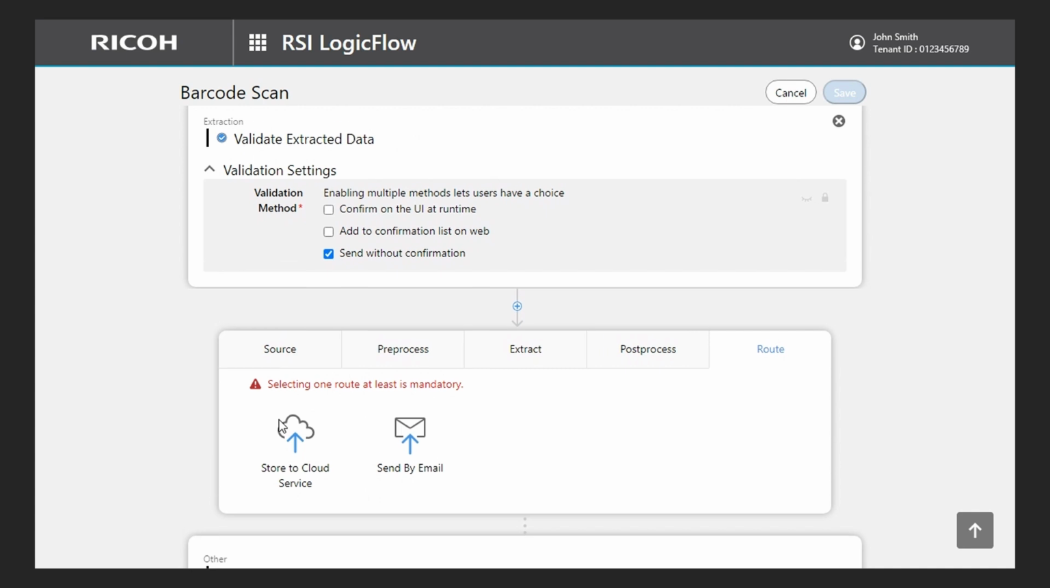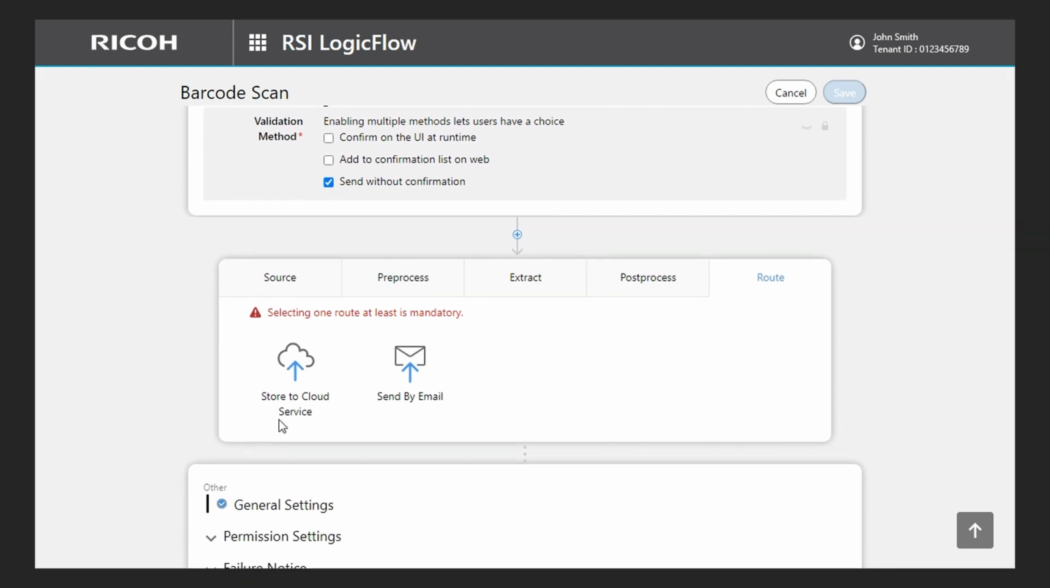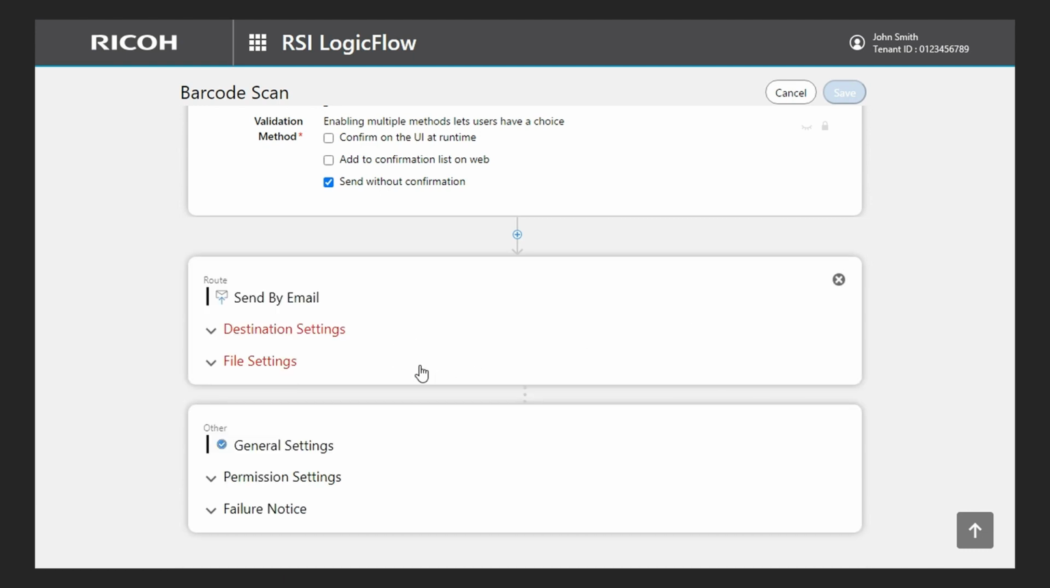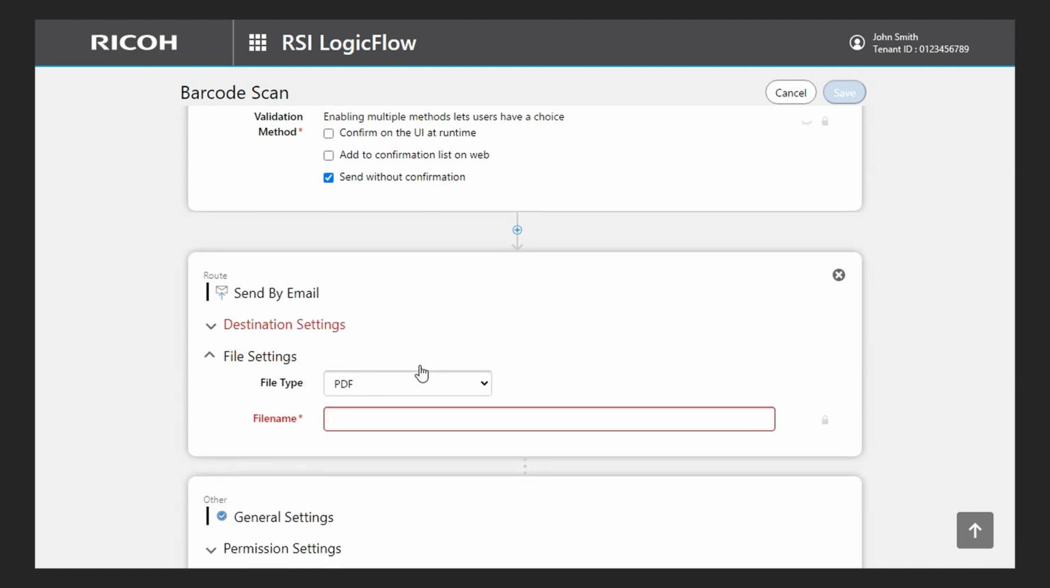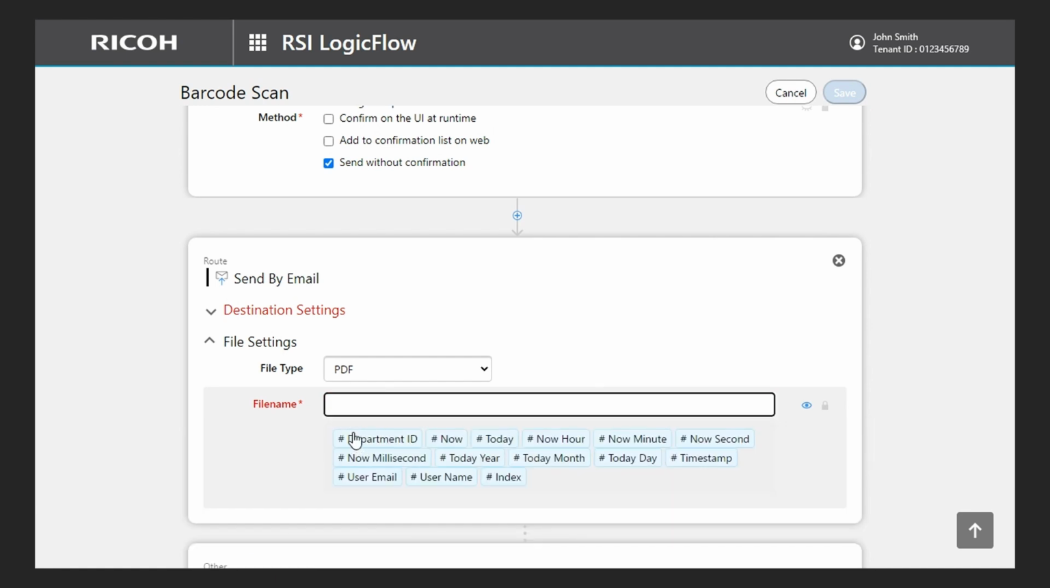Okay. Now I want to send the email and set the file name automatically using the information that I just configured to be extracted from the barcode as Department ID. To do so, I select Send by Email from the Route tab. When I start entering the file name, the Department ID is suggested to me as a data I can use. These suggestions starting with hash are dynamic values allowing to use the previously extracted information as well as some system data such as date or timestamps. I select the suggested Department ID, followed by an underscore and the dynamic date of the scan.